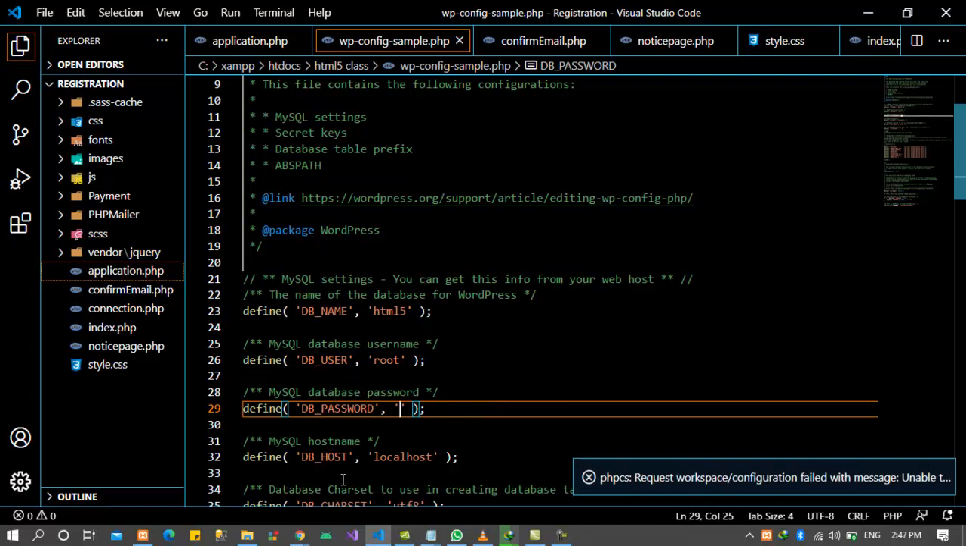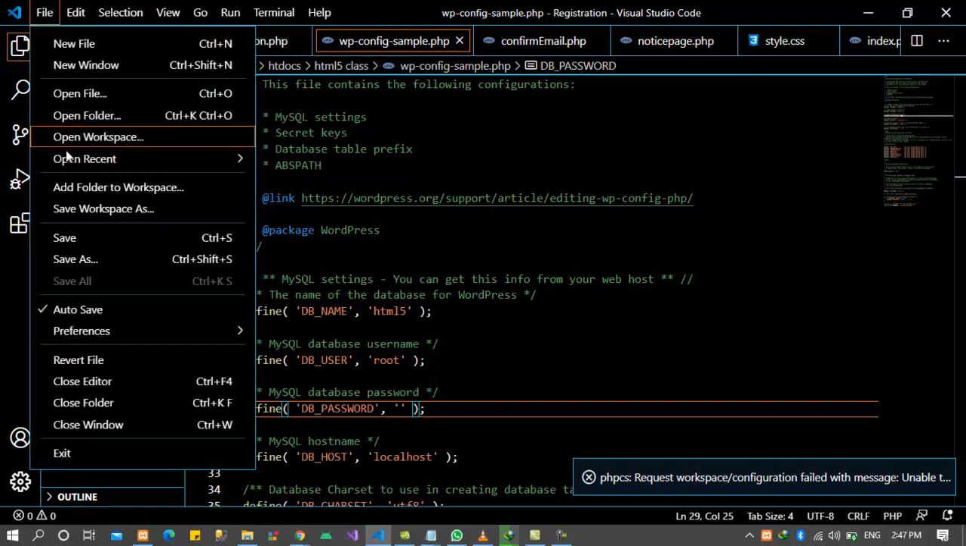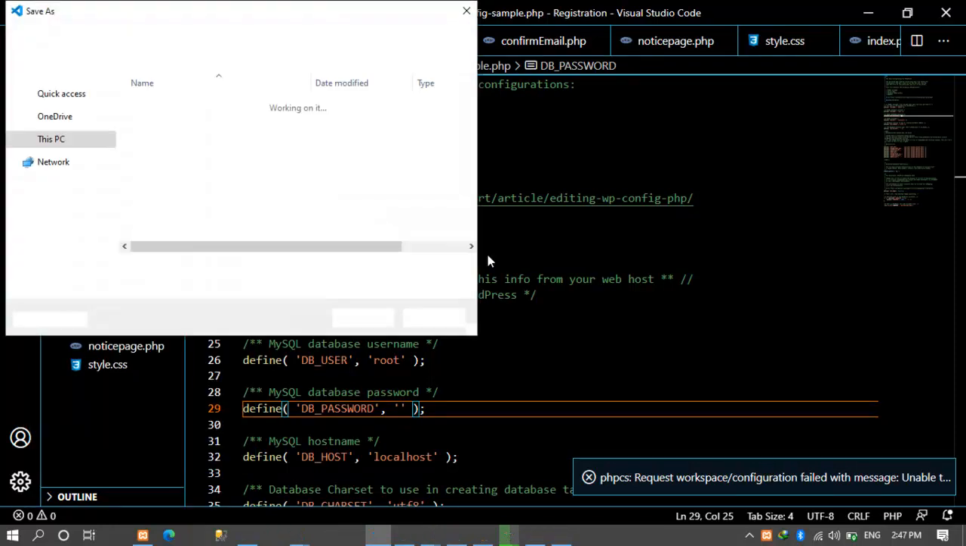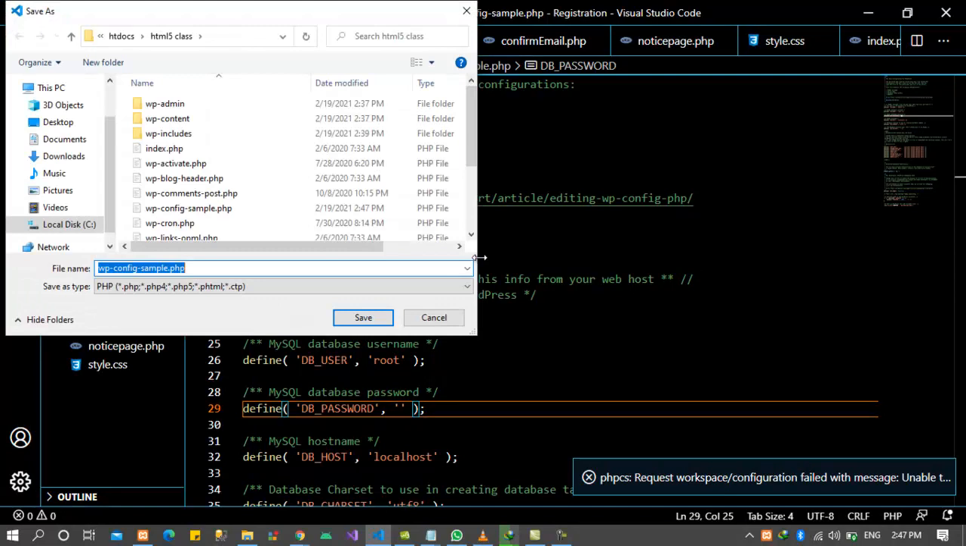You see the database host is localhost. Once you have done with these simple changes that I have made here, now click on File and Save As, not Save, Save As. Call this settings.php. Already it has .php here for you, so you don't put php again. Just save it as settings. Are we there?